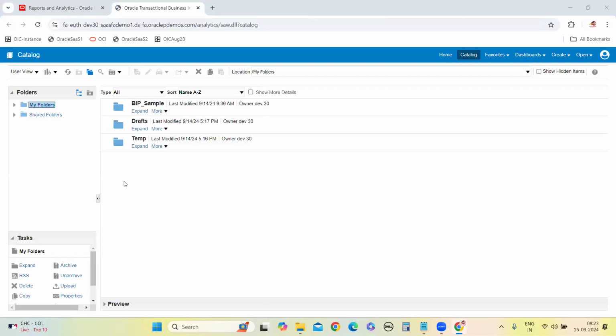So same like in OTBI, we have two folders, right? My folder and shared folder. So here also we have two folders, my folder and shared folder. Okay. So whatever report you create, the report will be placed first in my folder, then we have to move it to shared folder.